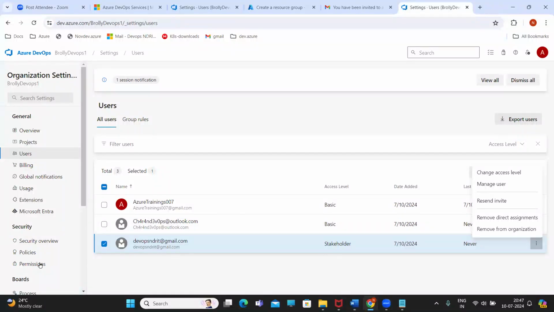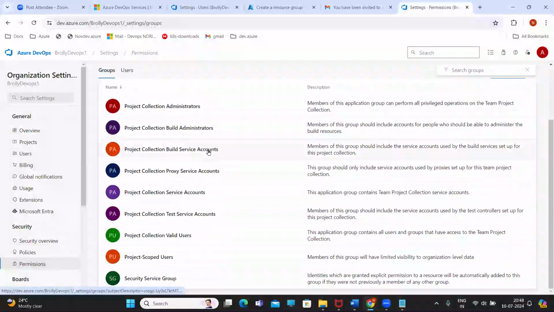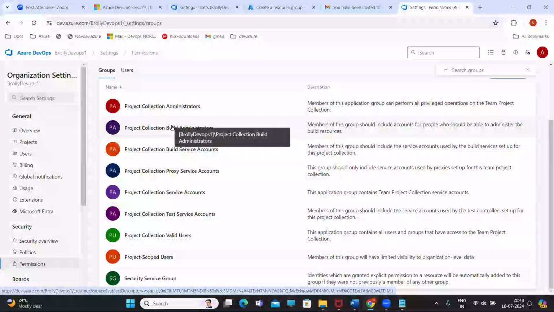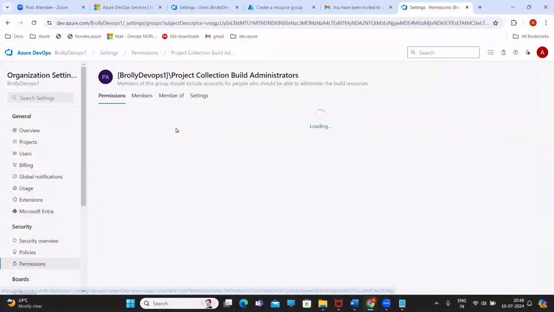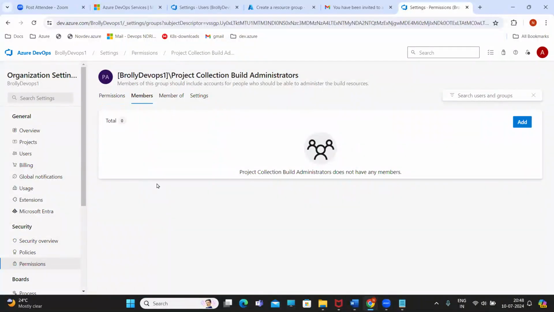Okay. And go to permissions. If you see here, these are the different groups which you have, like collection administrators, build service accounts, right? So for most of the build part, there will be service accounts which will be using it. These service accounts are very useful rather than using our individual IDs. Okay, you can select any of these. Let's say build administrator. So you will come to know who is the member of this particular group.